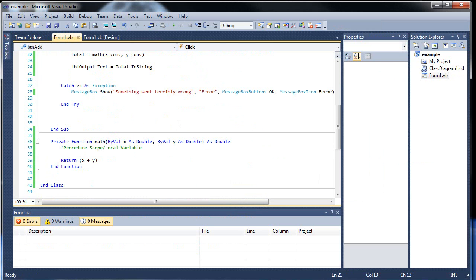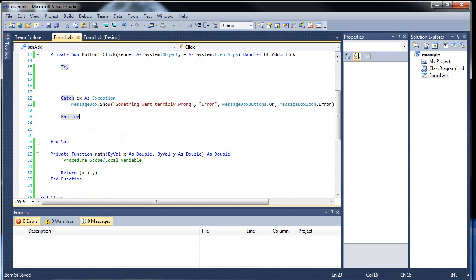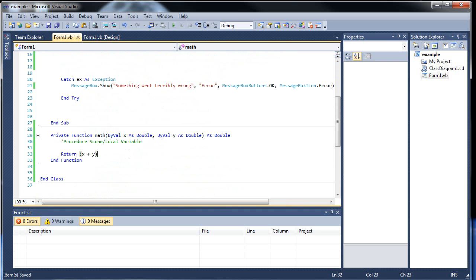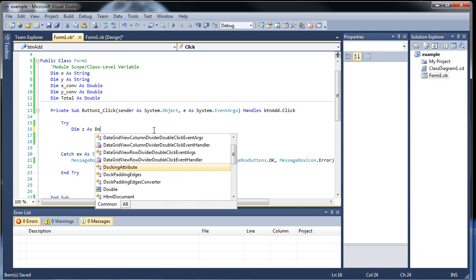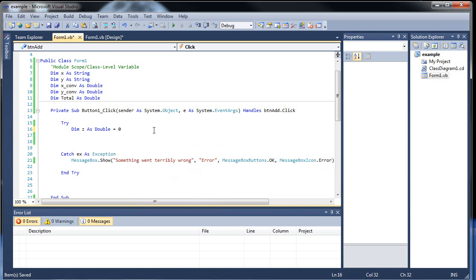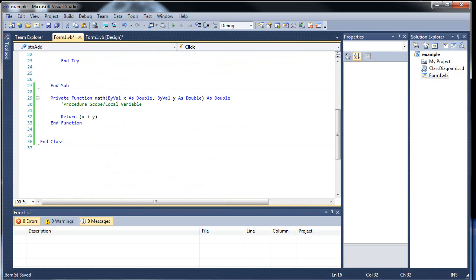And I think that was about all I really wanted to show you. Okay, so I showed you by val, but I didn't show you by ref. And I actually want to show you a difference between them. So I'm going to create two subroutines, one that passes in a variable by value, and the other one that passes one in by reference, so that you can see the difference. So first, allow me to create a variable in here called dim z as double, and I'll set it equal to 0. And then let's create our two procedures.